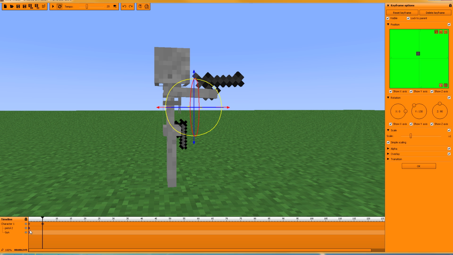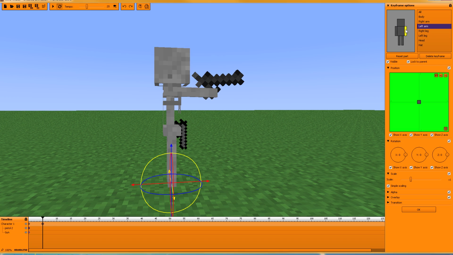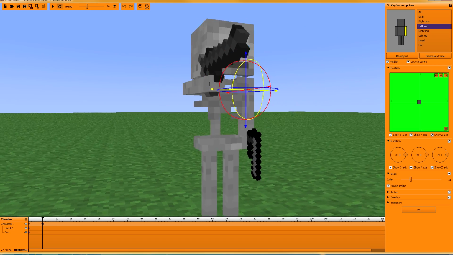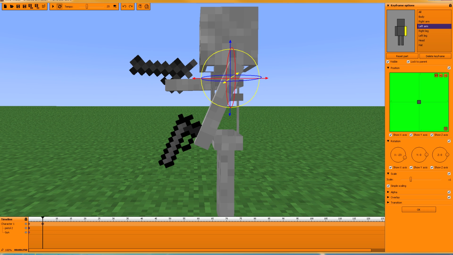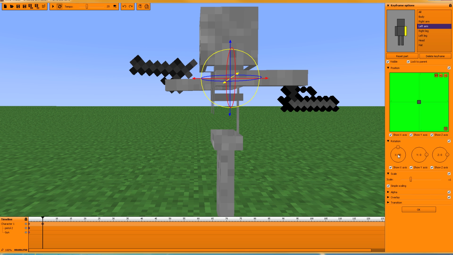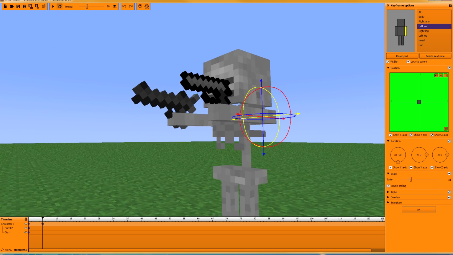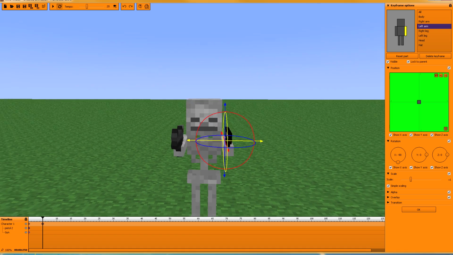Okay. Now, let's go back to this keyframe. Select his other arm. Bring the camera around. And let's see, which axis is that? Let's go ahead and just put that at 90 degrees. Ooh, at negative 90 degrees. Here we go. He is packing.